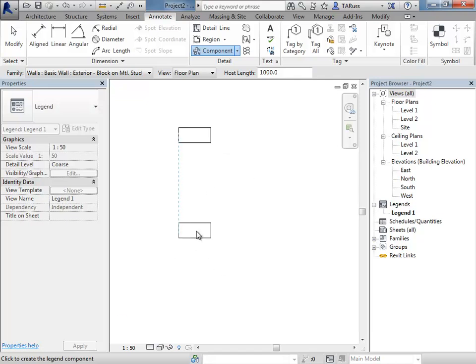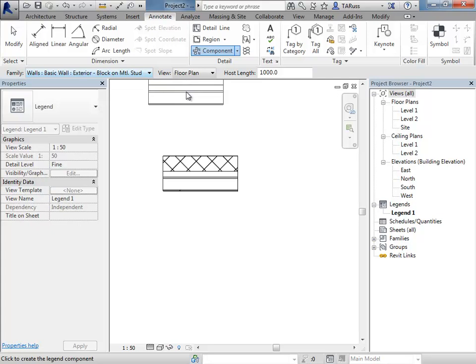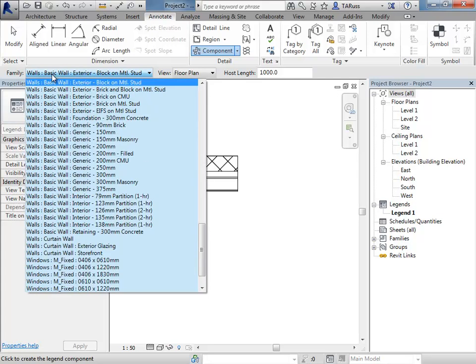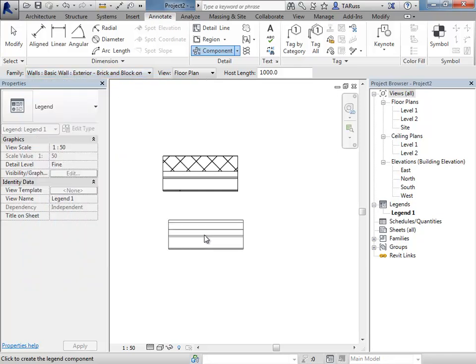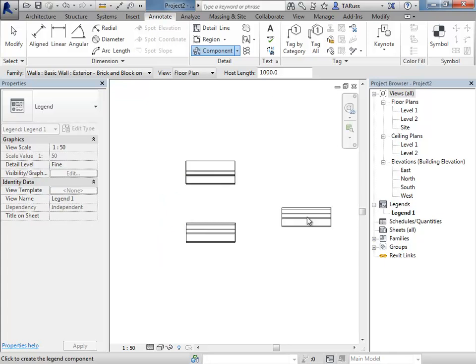Now, it's not going to look like anything's happening there because I'm still in my coarse level of detail. So if I switch that to fine, then you'll see a better representation of the wall. So that's the first one. And I'm going to switch now to a different family type here. This will be the second wall. And you'll get some alignment lines, so you can just kind of follow those as closely as possible to place that second one.